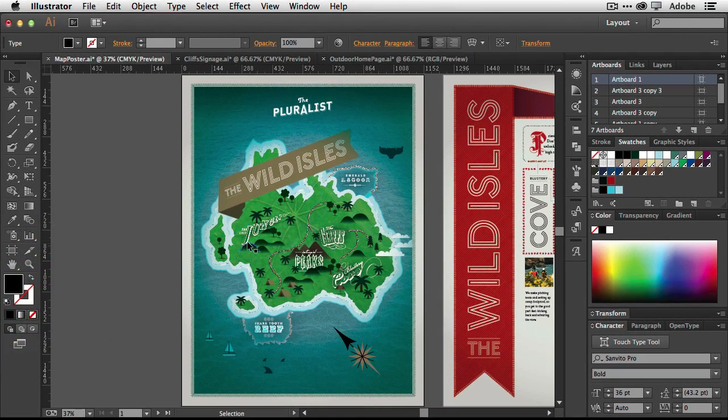I've got an image open here with multiple artboards. We're putting together this island adventure, the Wild Isles, and of course these are all Illustrator vector objects. But let's take a look at my first new favorite top 5 feature.